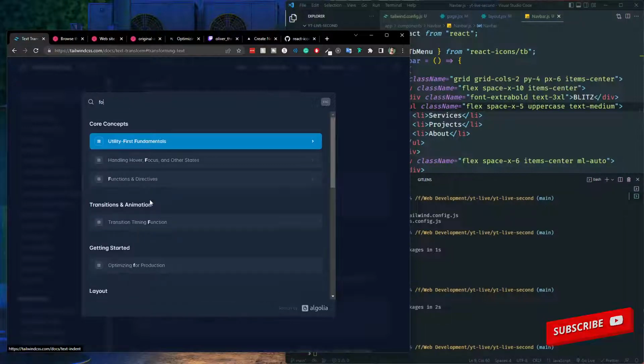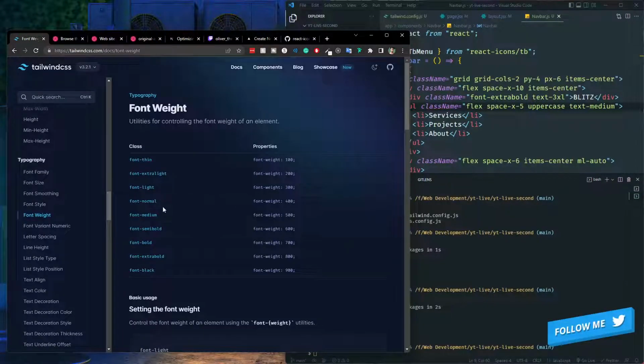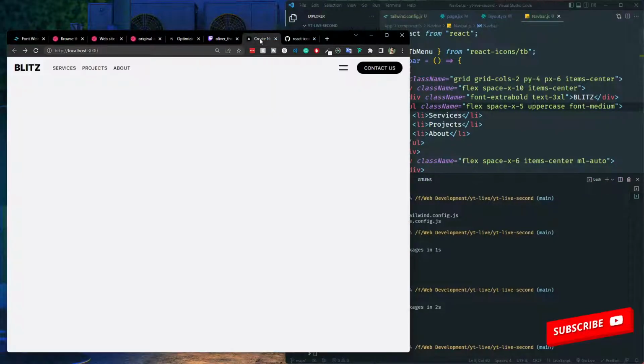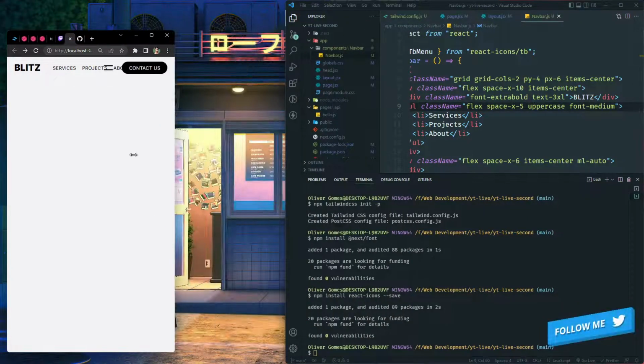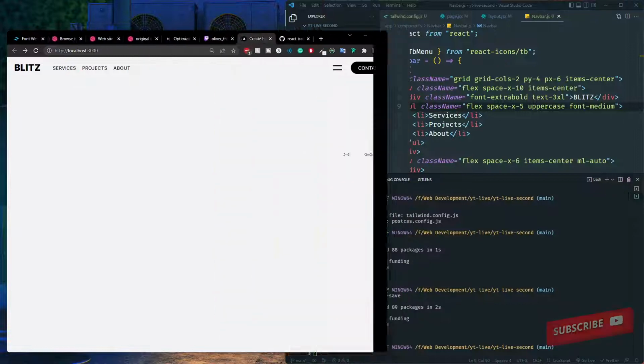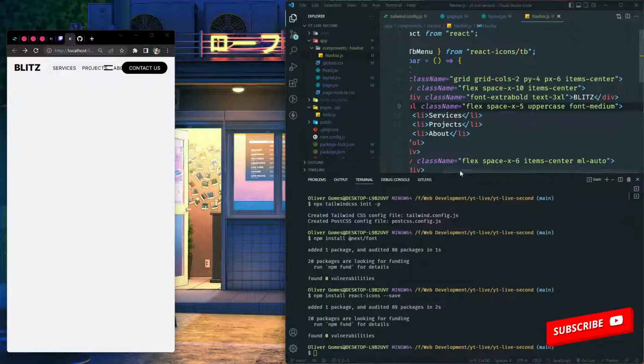Font weight. It's not text, it's font. I always mix and match those two. But yeah, font medium. Yeah, I like that. I think font medium does the job pretty much. So one thing about Tailwind is mobile first design. So everything you design is basically on mobile, and then you move onto the browser, bigger window size.